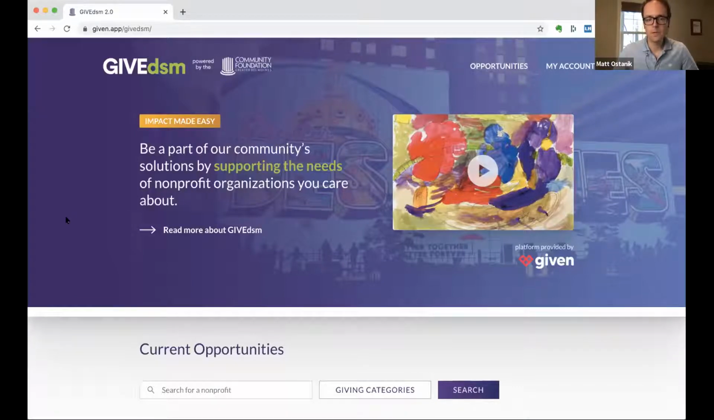What we're looking at for our preview today is a test version of the site, so it has a slightly different URL at the moment. But once we go officially live with this later this month, it will be living at the main givedsm.org as well. When you go into the site, as Brianne mentioned, there is a login function, although visitors, of course, can come to the site and take a look at needs and opportunities and start to gather information from it without having to log in first.